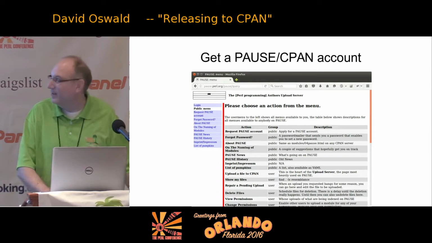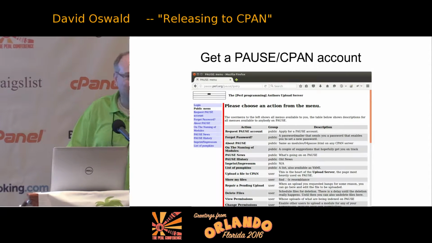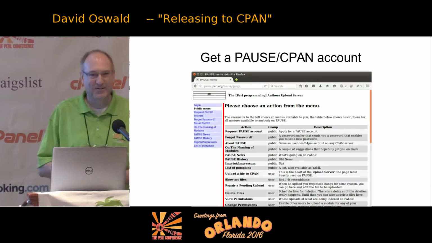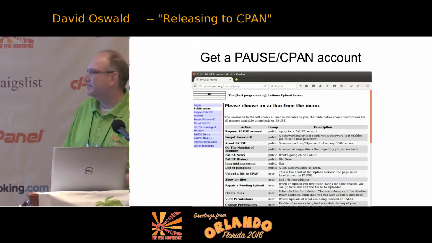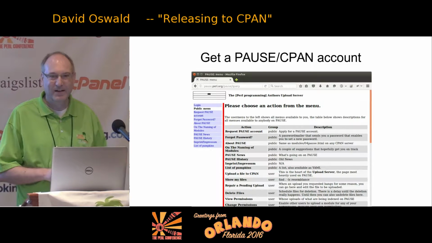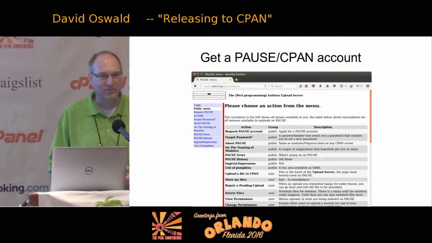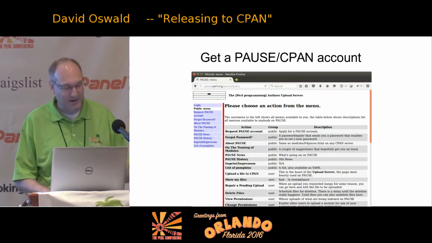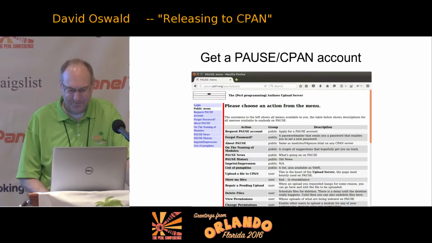And so here's the obligatory screen capture, because really, how do you get a PAUSE account? So that's how you get a PAUSE account. You go to pause.perl.org and you sign up for a PAUSE account. What does a PAUSE account represent? Well, it represents your CPAN identity, the author identity under which your CPAN modules live on CPAN.